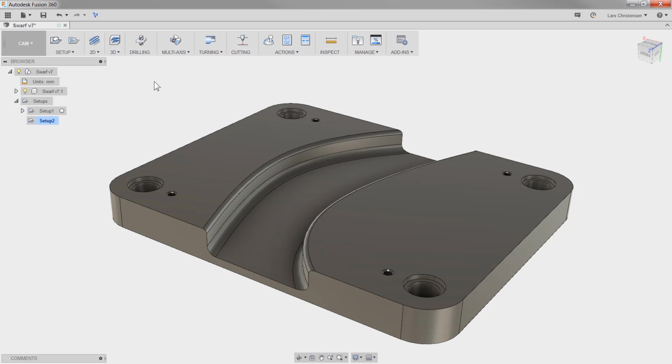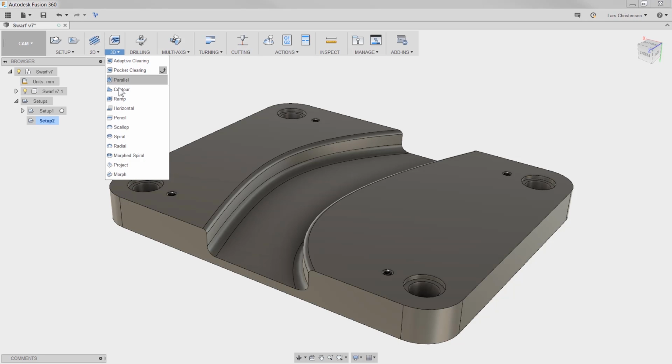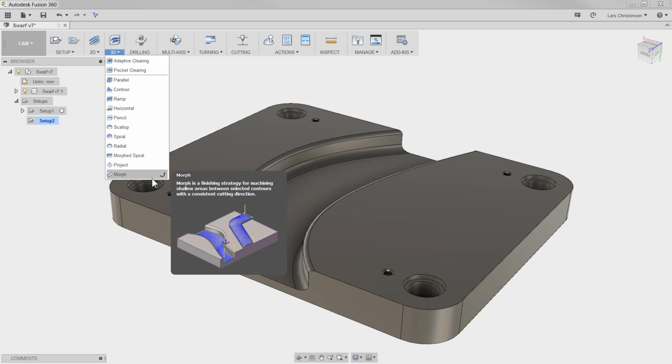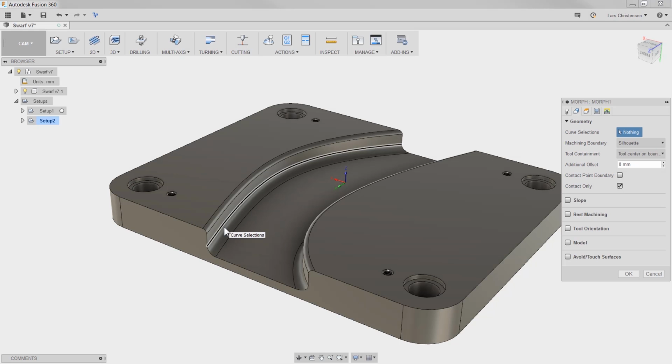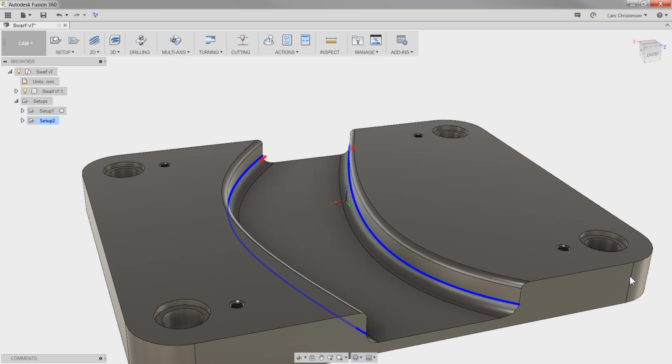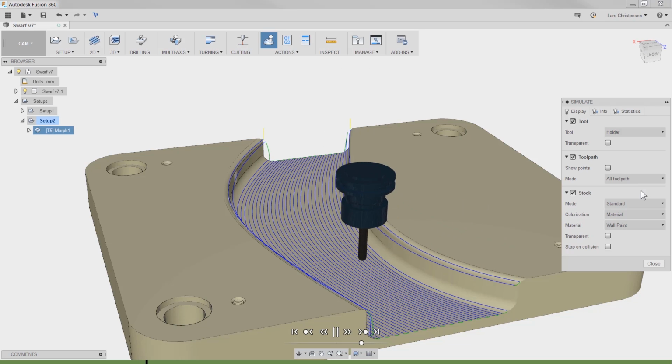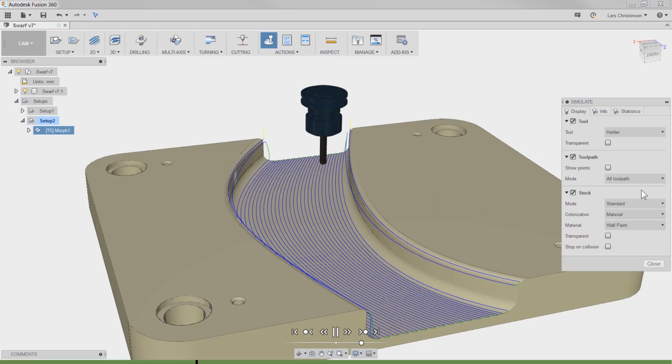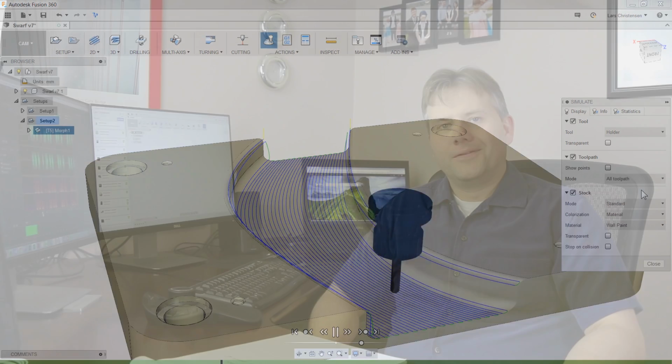Last CAM update in this round should make many CAM people happy. In this update, the CAM developers did their thing and added the 3D Morph toolpath. Not much to say about this, other than this toolpath is absolutely perfect for machining with a constant cutting direction between two contours. This should make things smooth. Now, I think that was a pretty good list of CAM updates.